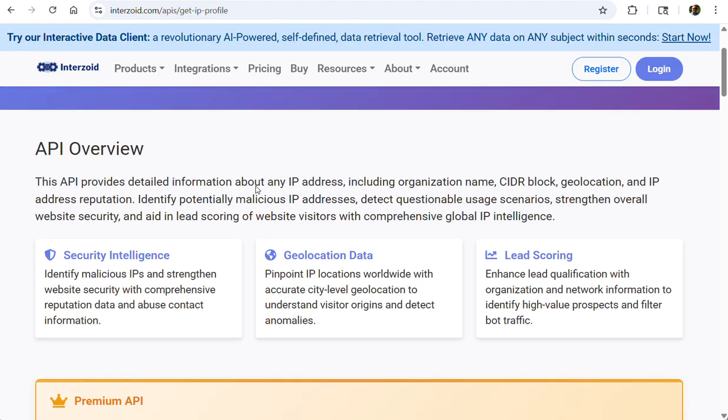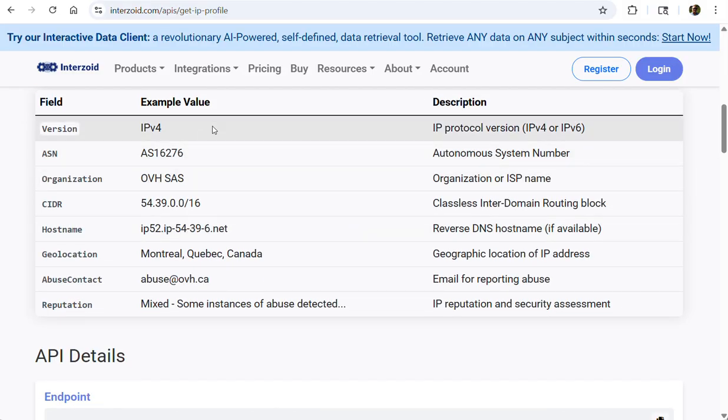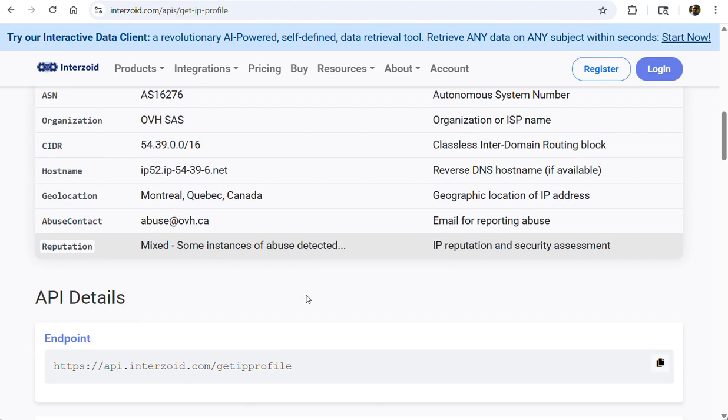I'm going to give you some information about what the API provides. Here's an example of some of the data that comes back. The version, whether it was IPv4 or 6, things like the ASN number, which is assigned by the internet, the organization that owns the IP address, the CIDR information, hostname, geolocation, different pieces of information, and then more importantly, we'll show this reputation, some reputation information about that particular IP address, which might be useful.